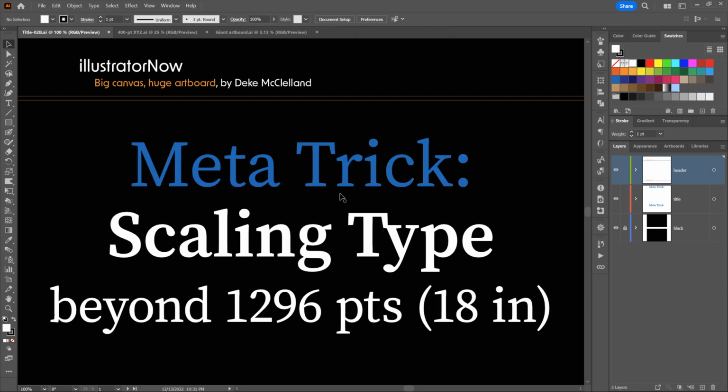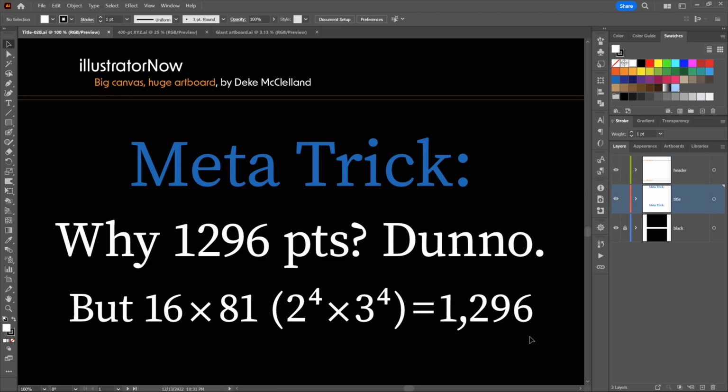All right, now for a meta trick. Yay, I love this new feature. And the idea here is I'm going to show you how to scale type beyond the well-known limit, maximum type size of 1,296 points, which happens to correspond to 18 inches. Now, why? Let's start with why. And the answer is I don't have the remotest idea. I searched as much as my little mind let me. If you find out what in the world is with this limit, please let me know.